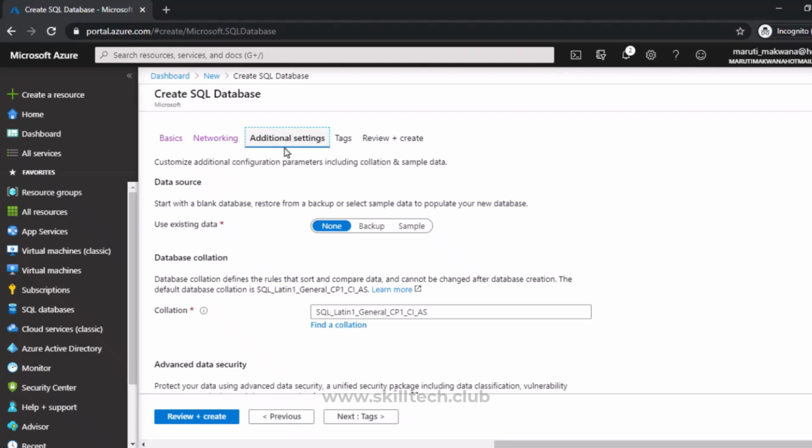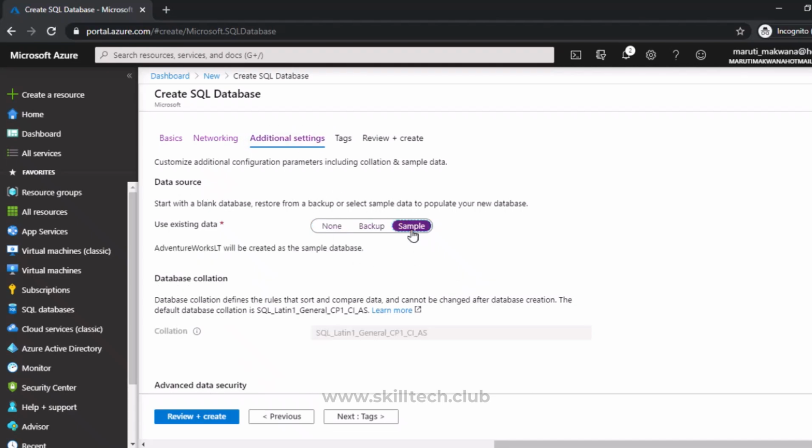It's asking me, do I need any existing database backup from somewhere? And if I want to get any database, I can do that. I am choosing sample right now, and in that by default they are giving me AdventureWorks LT, which is a sample database given by Microsoft, and it's going to have a number of tables inside that with thousands of records. So I can really make use of that through multiple query generation and all.